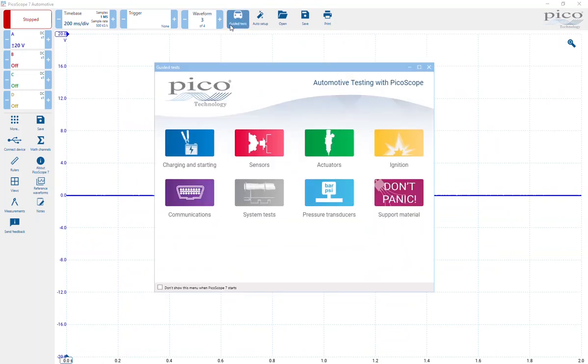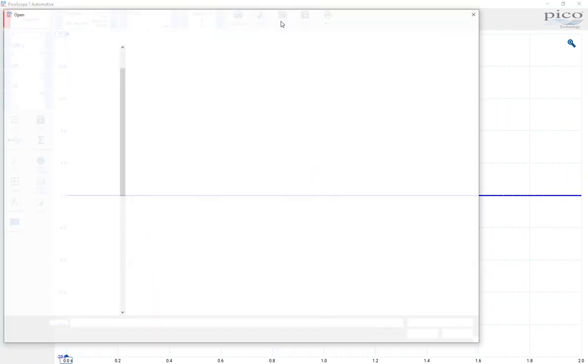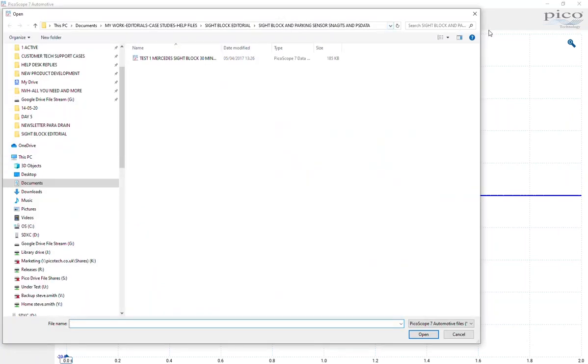Guided tests, auto setup. So if there's something that you're not sure what you're measuring, what the voltage will be, whatever channel A is connected to, click auto setup and the scope will try and set all the settings relevant to capture a signal, whatever is present on channel A. Open, well, that will take you to waveforms, wherever you may have them saved.